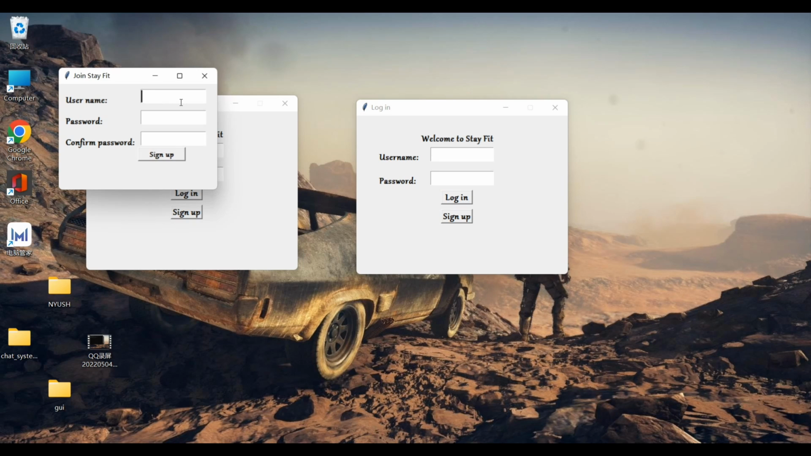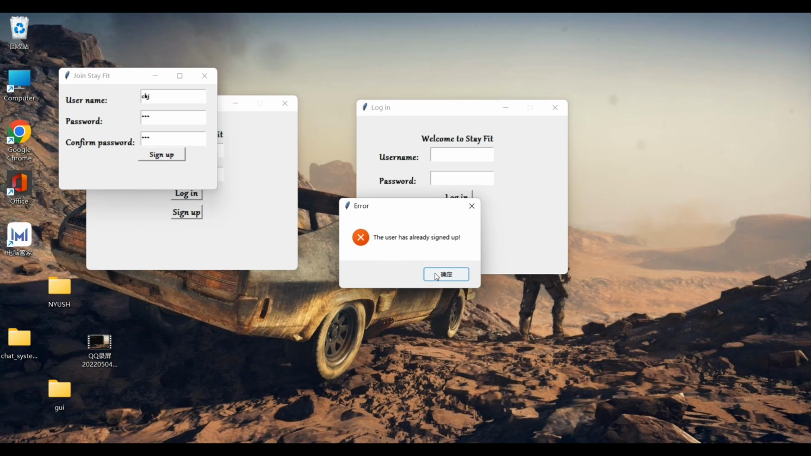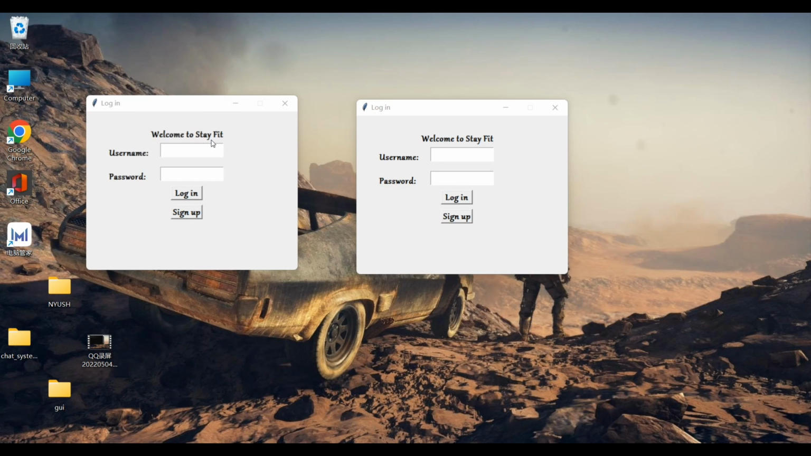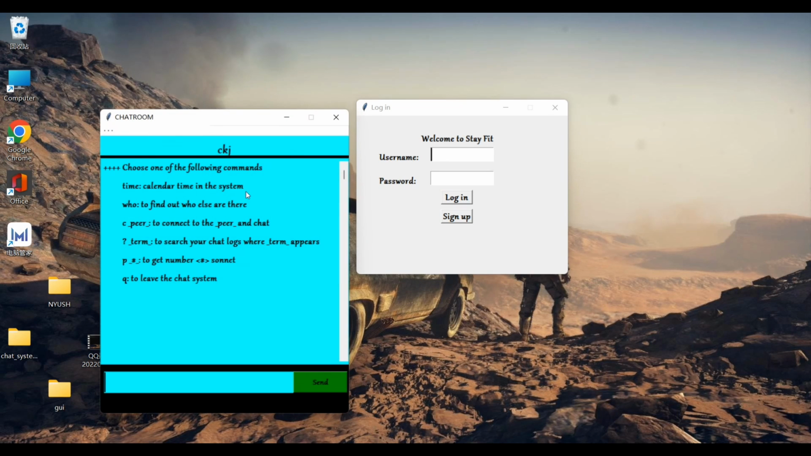And for another user, if we input the same username, the system will tell us the user already exists. So we input a new name for it, and that also works. The login system works in the same way, so let's simply ignore it.